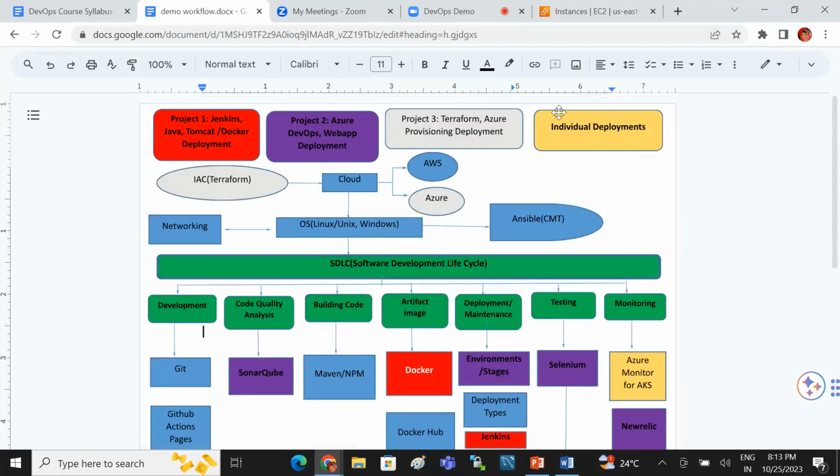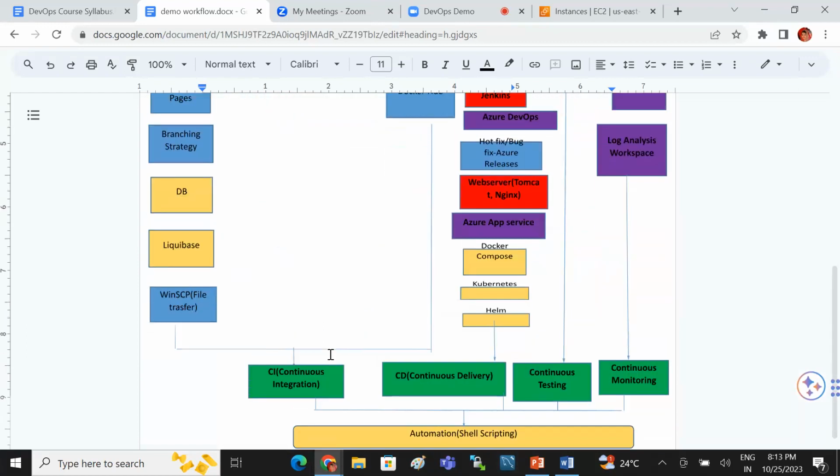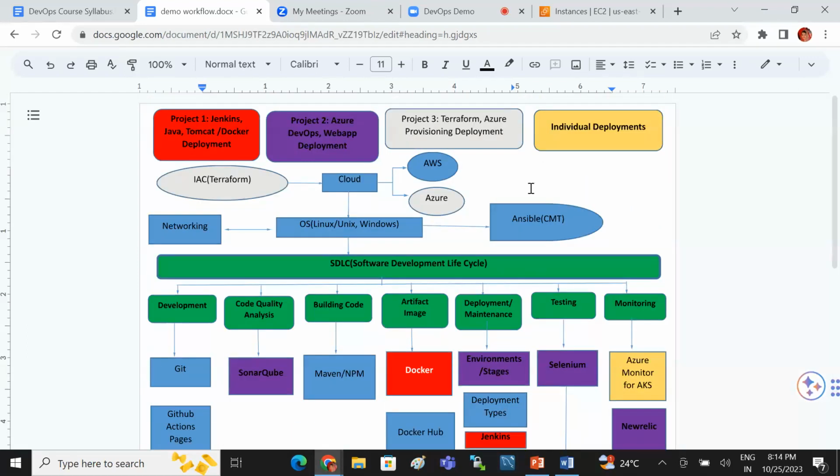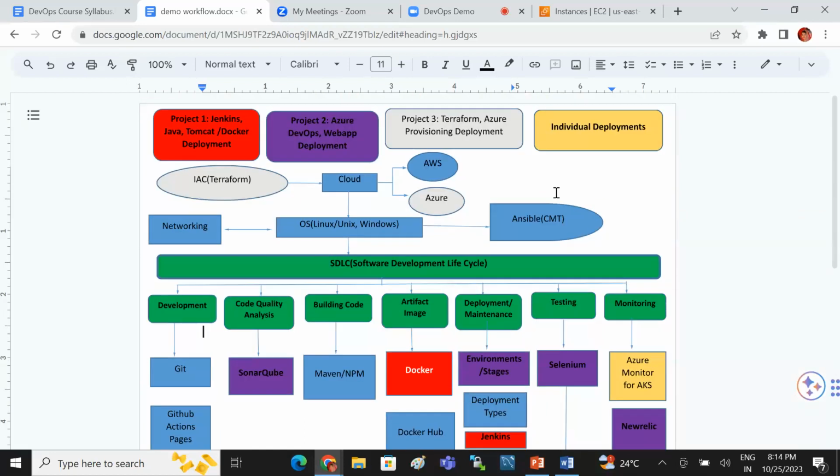So we are dealing with four projects, covering all these tools. I think I've already shared it with you, so you can go through them. Or after this, I will be sharing this diagram with you also. Any queries as of now?